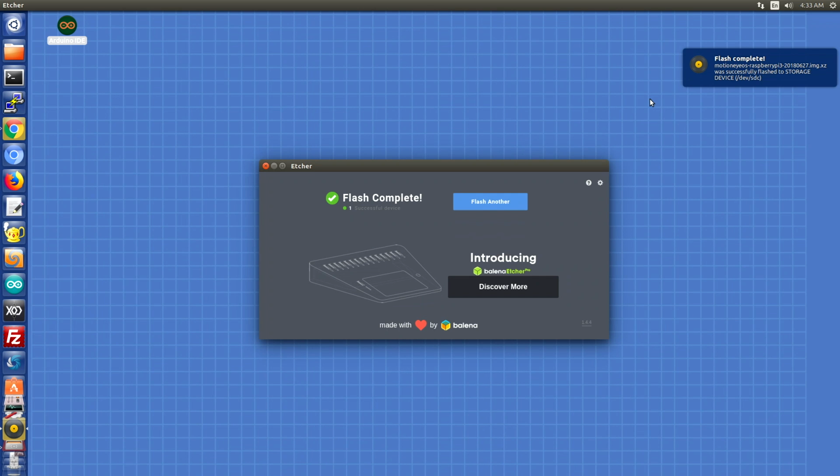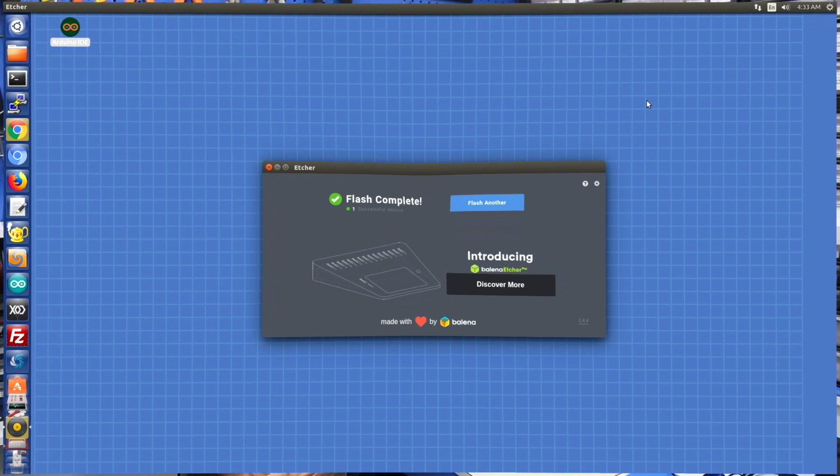Now, it does give us an option to flash another micro SD card with the same image if you want. So if you've got several of the same Raspberry Pi boards that you want to install motionEyeOS on, you can go ahead and stick another micro SD card into your reader and flash that one. But once you've got your micro SD card, we are now ready to use it on the Raspberry Pi.